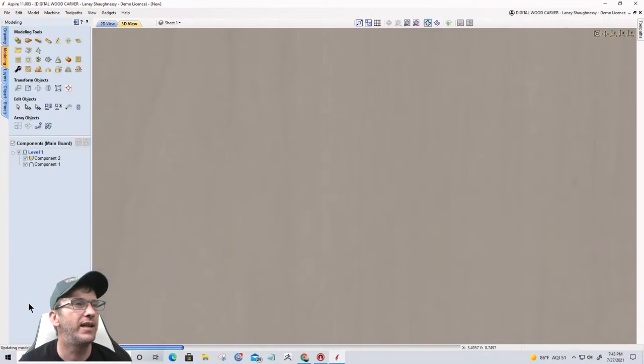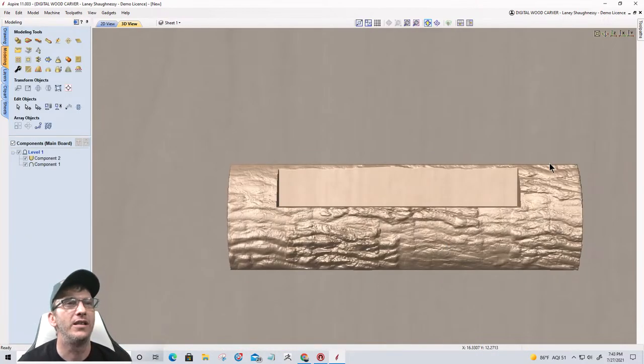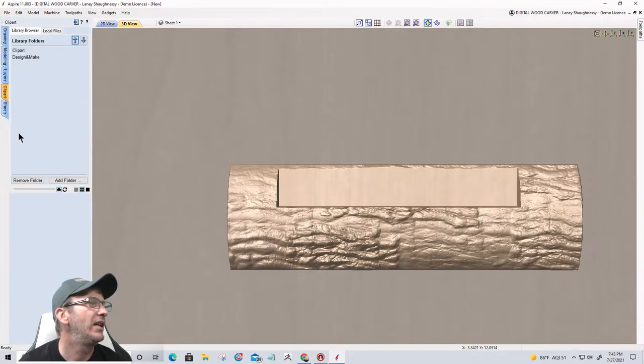Let's go ahead and click OK. And notice that my little flat spot took that part of the log away. So now I could do something like, let's go into my clip art.